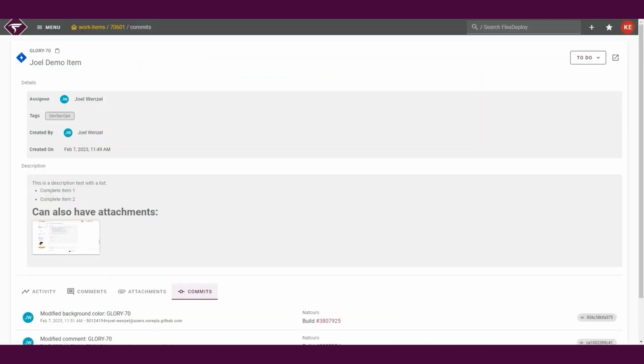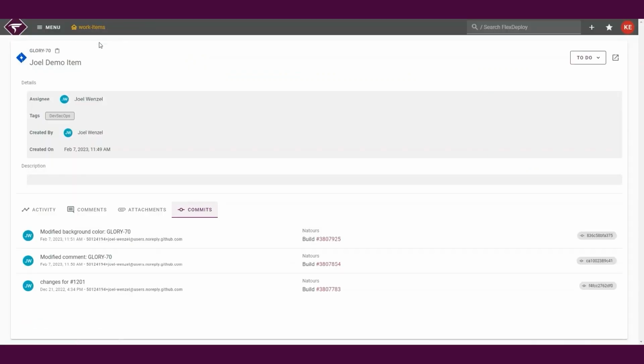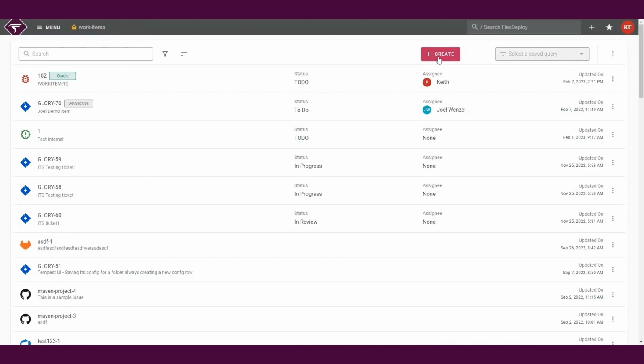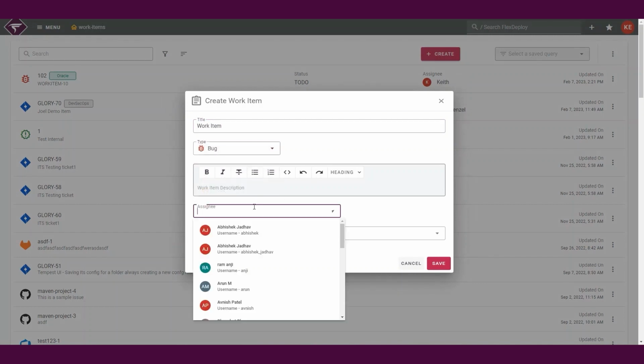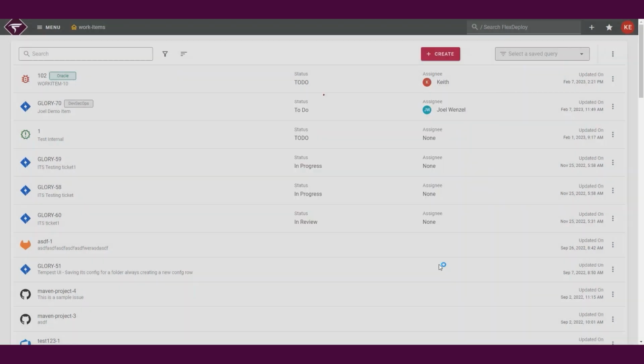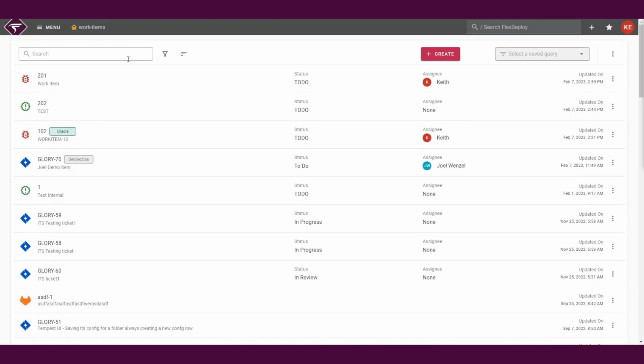If you have not invested in external agile planning tools, you can take advantage of native work items within FlexDeploy. In this case, the title, work item type, status, and other attributes are stored and managed within FlexDeploy itself. Now that we have our work item created, we can associate it with our build.